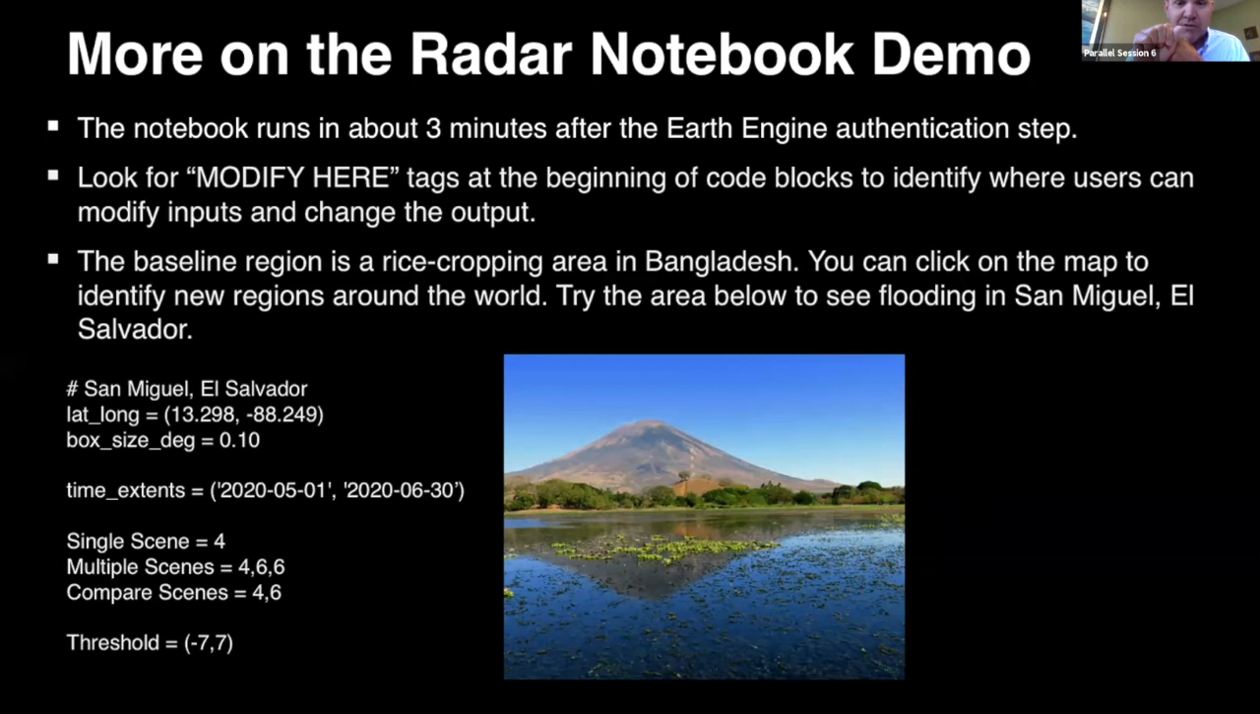This is actually a photo of that region in San Miguel, El Salvador. There's a volcano in the background, but basically this is the area that had quite a bit of flooding after that storm. So it's amazing what can be done with all of this. George and I just gave you a short glimpse into the capabilities of this new ODC Google Colab sandbox that we've provided. So I think we'll stop there.